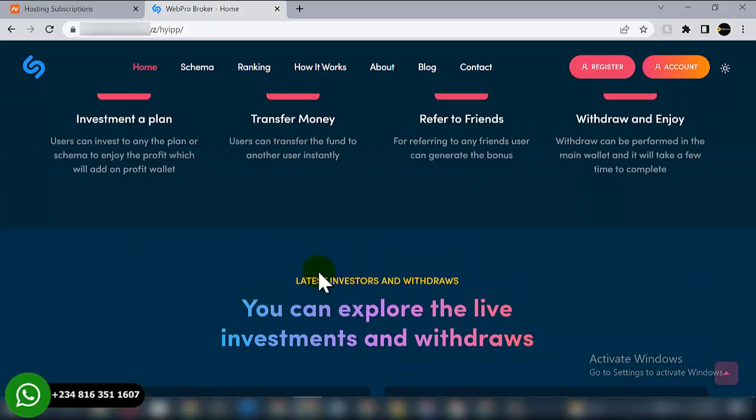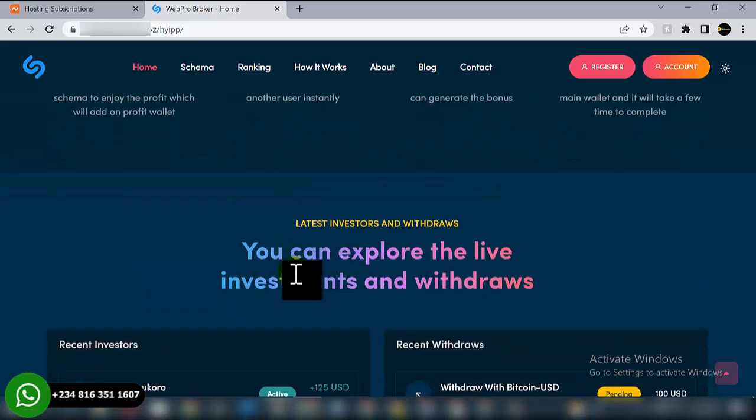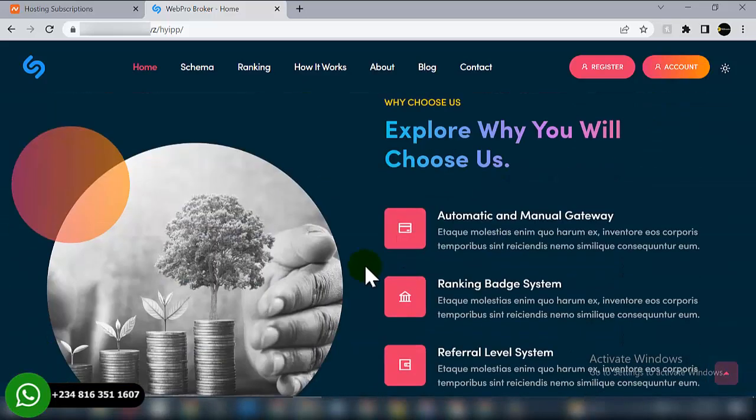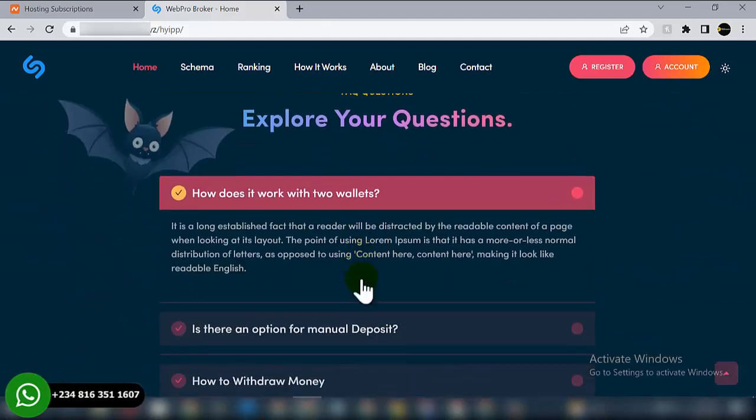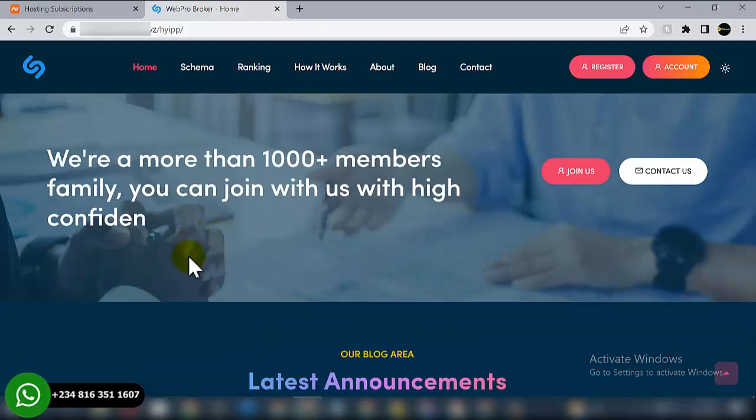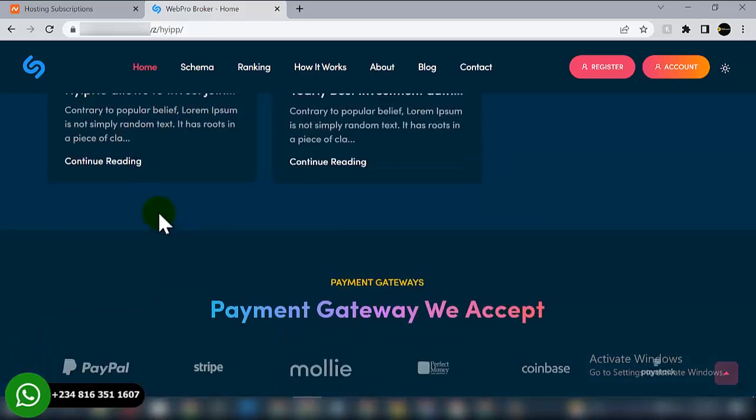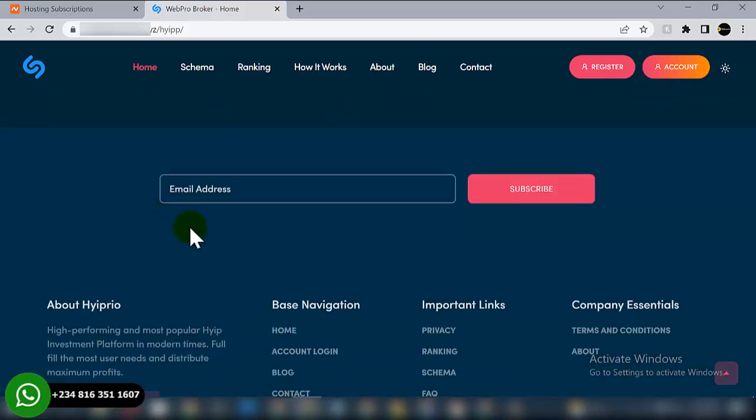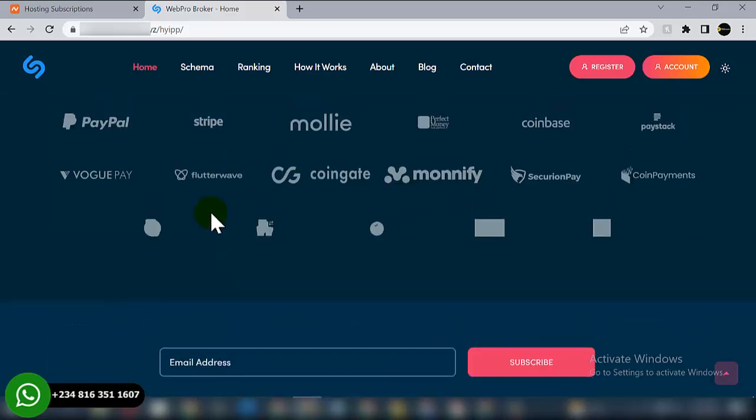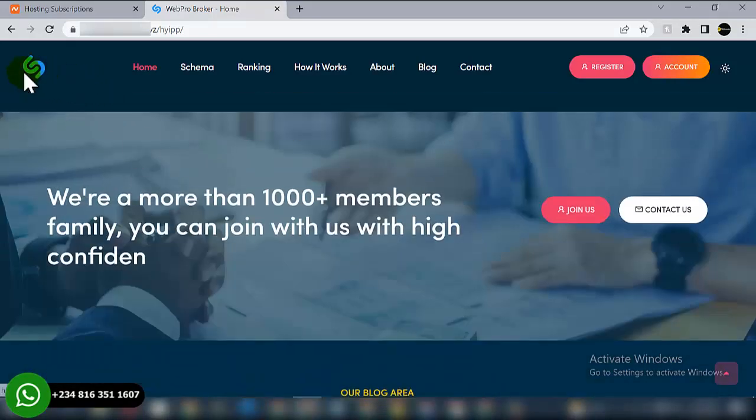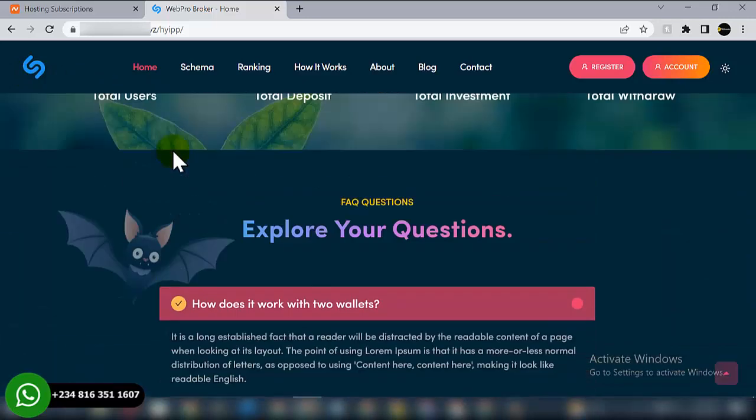Another thing is that all the write-up that you are seeing on this website, you can easily change them from the admin dashboard. It's very easy. You can change everything. You can change the write-up to suit your company. You can change the images, everything from the admin dashboard. You don't need to know anything about coding. You can change the about us. You can change the logo from the admin dashboard also.